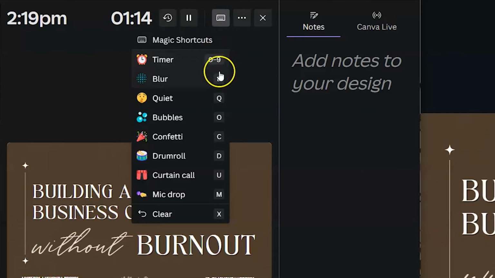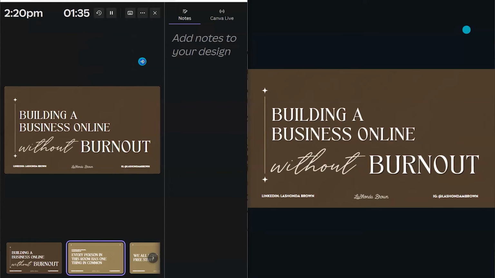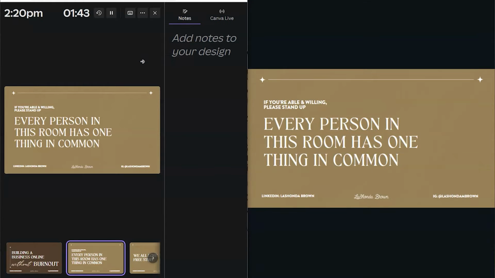And you'll see on the right-hand side of these options that there are letters. These letters you can click on your keyboard instead of selecting the magic shortcuts from this dropdown, and you can make these effects happen. So if I wanted to add a drum roll, I could hit D on my keyboard. And so not only will that add a drum roll sound, it will actually add an animation of a drum roll. Some of the other options are mic drop by clicking the letter M on your keyboard.